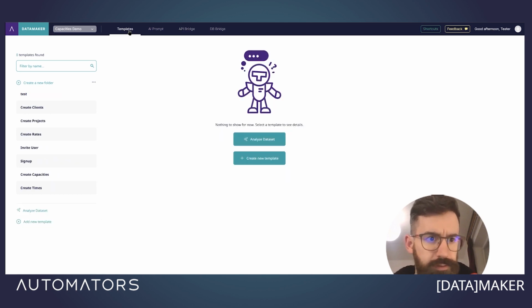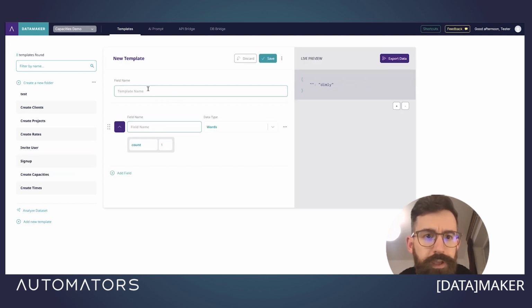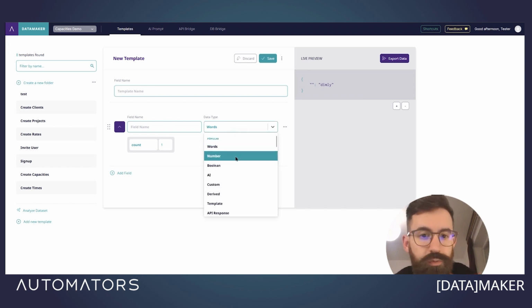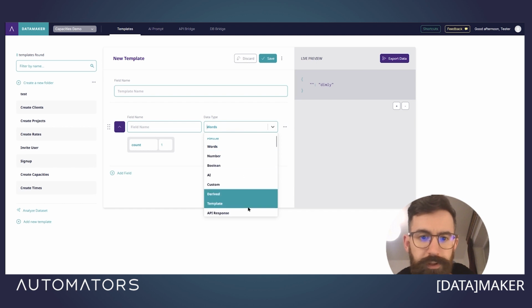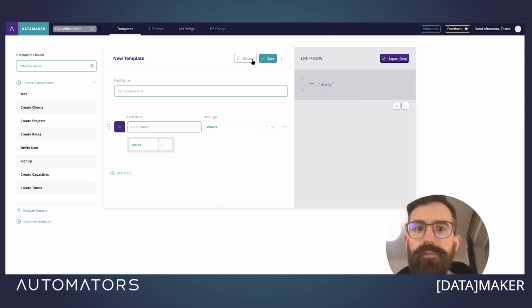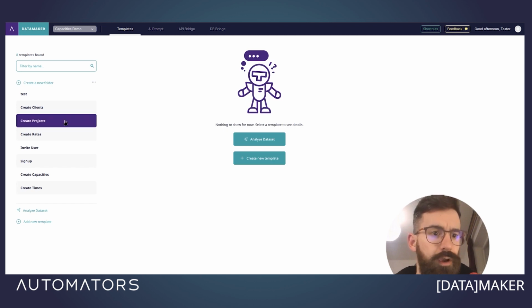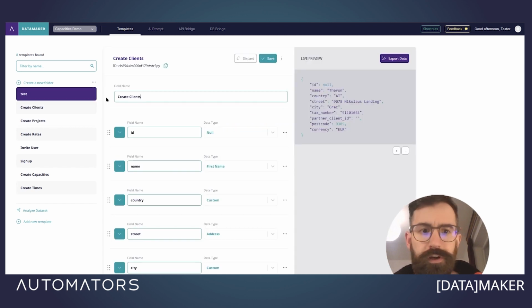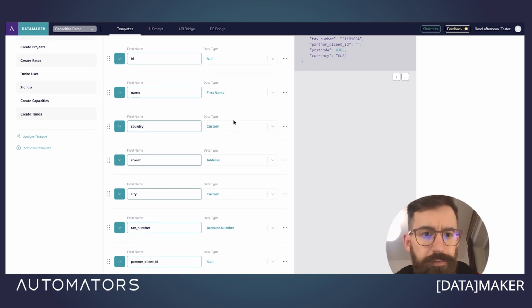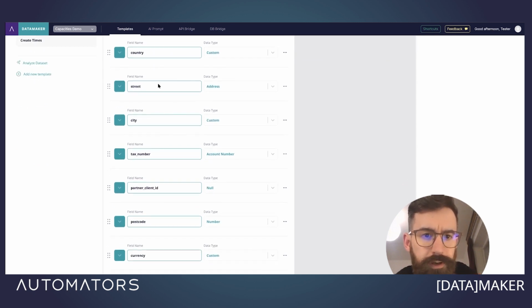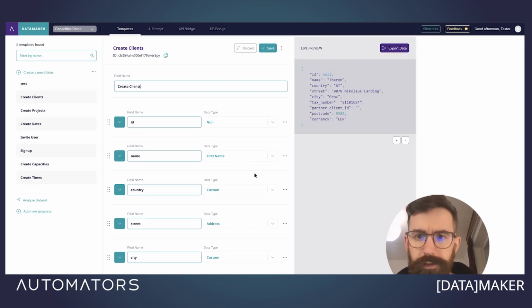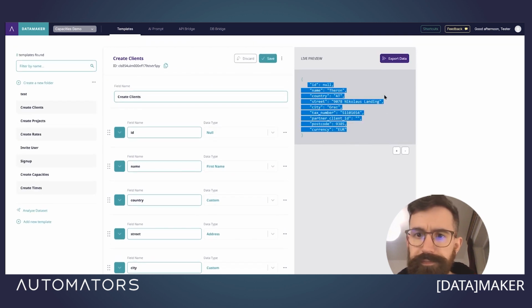Let's go to templates. This is the same idea as before. We have our templates created already for the project today. However, if you need to create a template, you would go to Add New Template. You start entering whatever fields with whatever names and data types you would want to use. So you have words, number, Boolean, etc. But again, we have ours set up for today, so we'll discard this. We'll go to Create Clients because that's what we're trying to do. As you can see, we already have the fields entered. We have ID, name, country, address information, etc. All the stuff we need to create our clients, and we have the information there.